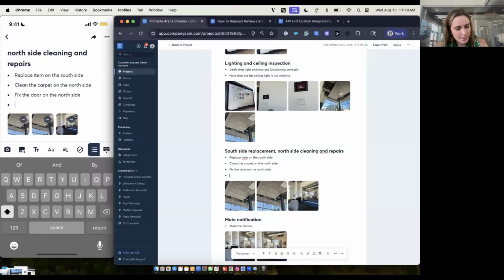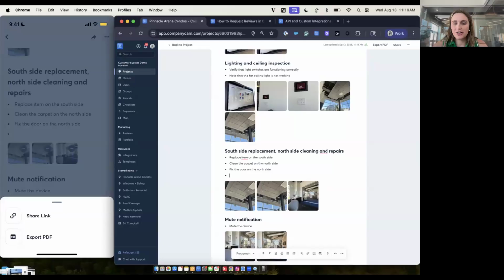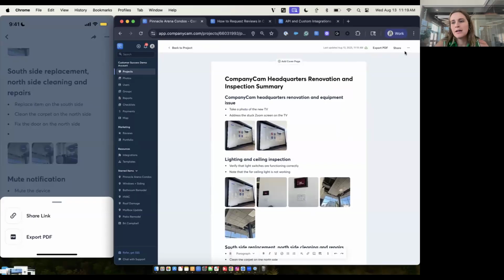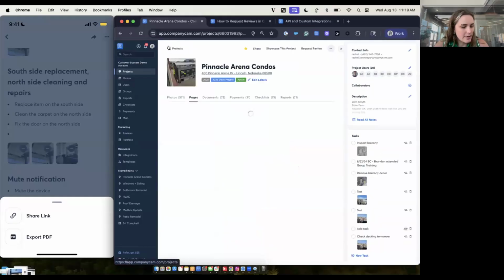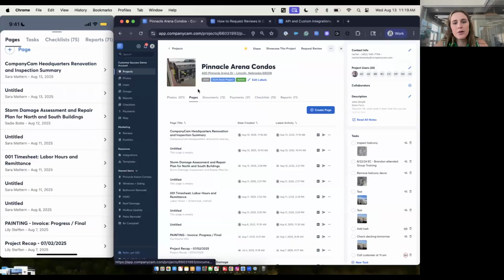So you can send this out, so you can hit that arrow button if you'd like to share that link or export it as a PDF, send it to the customer, send it back to the office. You can do that here on the desktop side as well, hit export or share. But again, this walkthrough note is going to live within your Pages tab and have all of your notes in there.